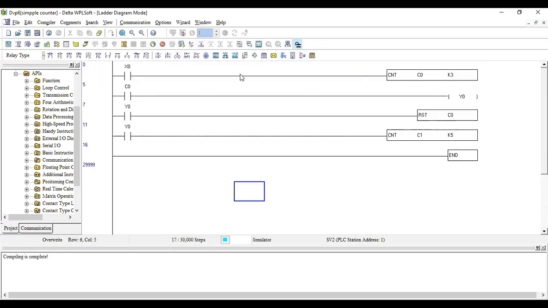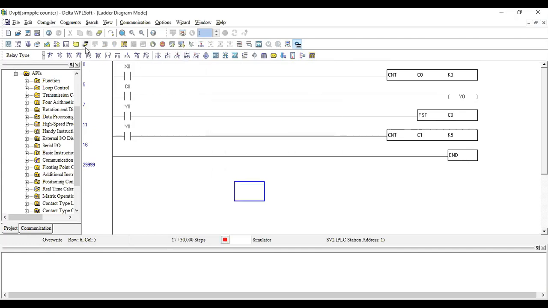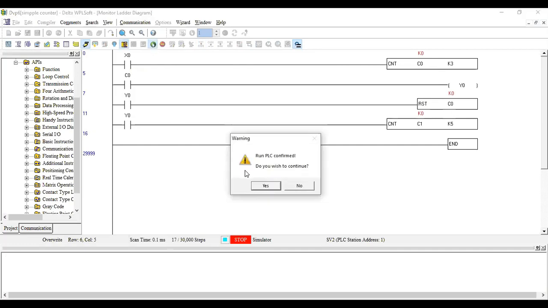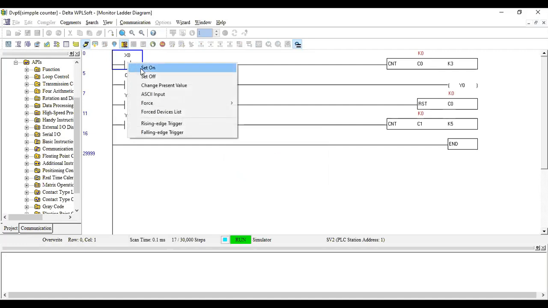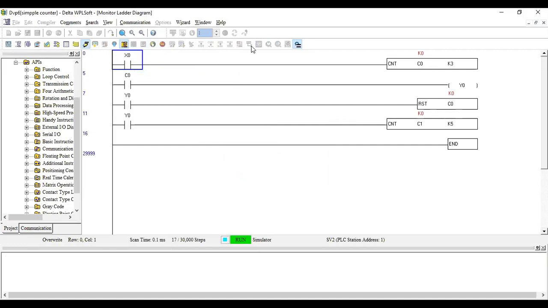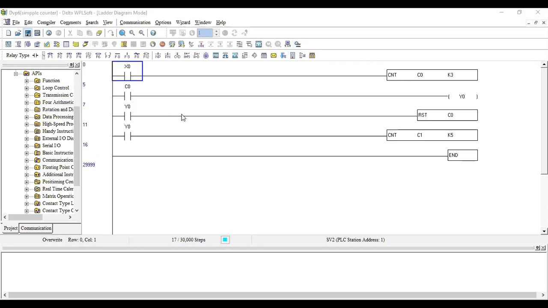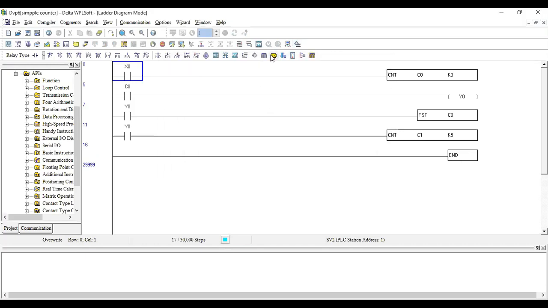I'll use a simulator. Write to PLC, enable online mode, and start the simulation. Now we'll go for set on. Why is there some problem? This is a different thing. Saving, fine.